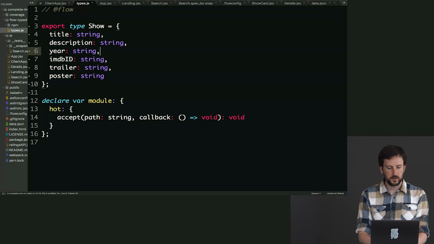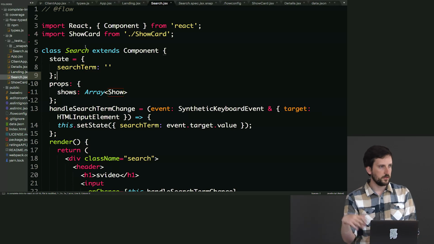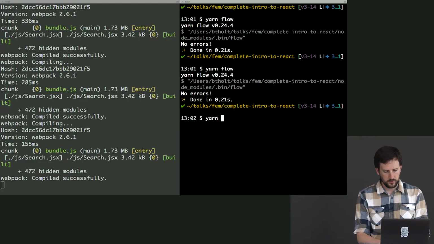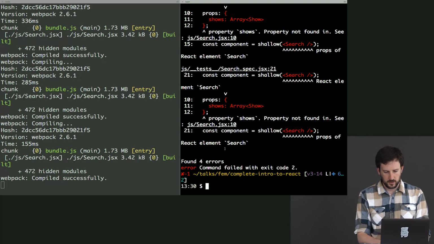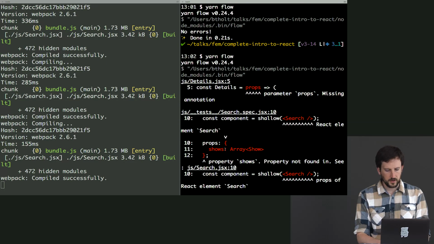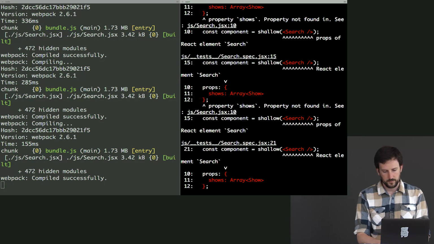So because it exists here, we can go back over here to search.jsx. And we don't have to import it since it's in our flow type directory. That's automatically just going to be filtered into our page, I believe. So if we come in here and say yarn flow, I think we should still be gold. Nope, it doesn't like show. Oh yeah, it's going to yell at us for all of our tests. Yep, that's true. We did that.